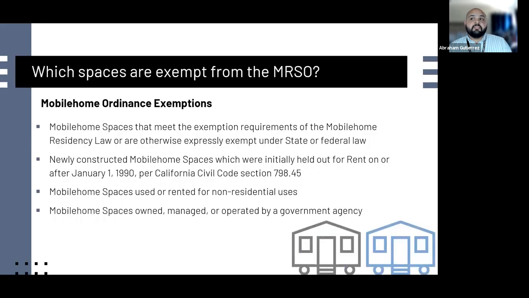Which spaces are exempt from the MRSO? Mobile home spaces that meet exemption requirements in the mobile home residency law, or MRL, are exempt. So these are units exempt specifically or expressly by state or federal law. Other units that are exempt are mobile home spaces which are initially held out for rent after January 1st, 1990, mobile home spaces used or rented for non-residential purposes, and mobile home spaces owned, managed, or operated by a government agency.